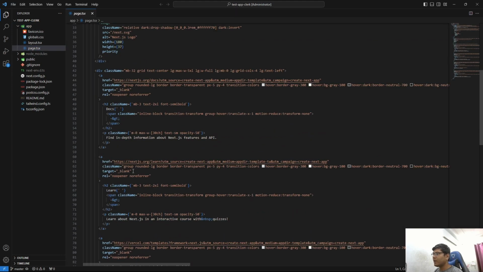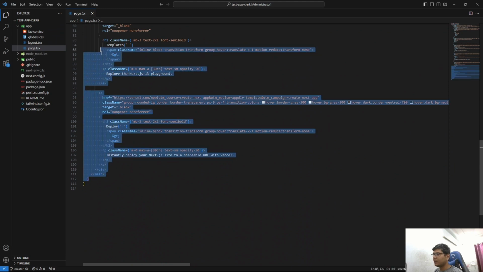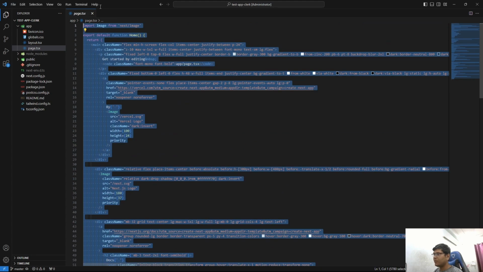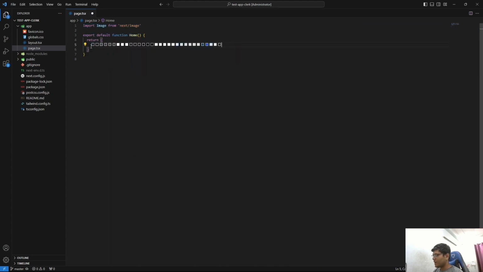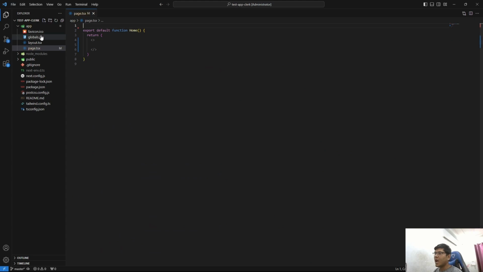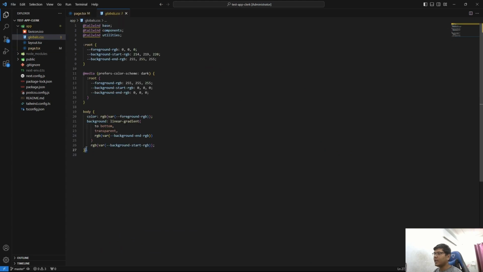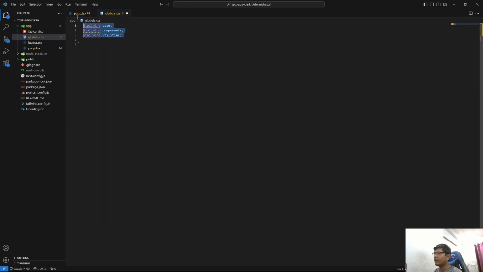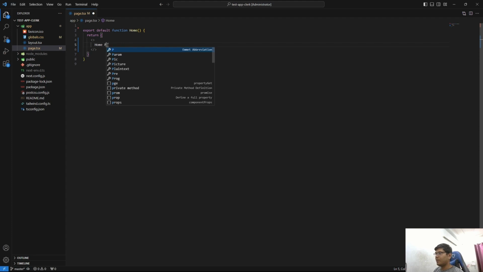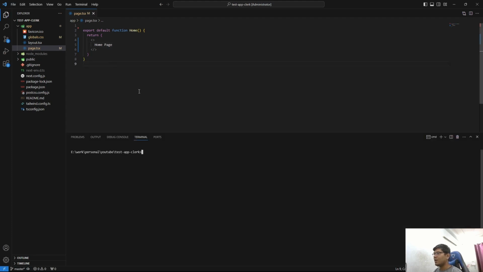I'm just going to clean all these things up for our tutorial. So let me just remove this and add a fragment up here. Okay, and I'm going to go inside global styling and also remove this. We are not going to remove Tailwind, by the way. Okay, so yeah, let me just select home page. That's good. Okay, now let me quickly run this.